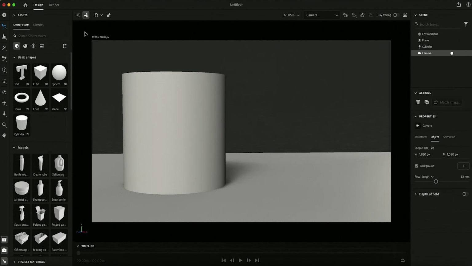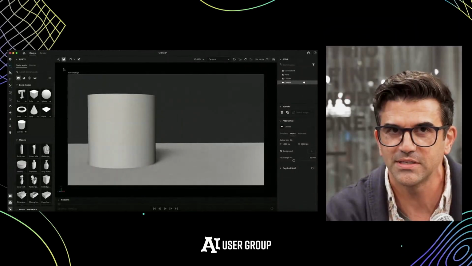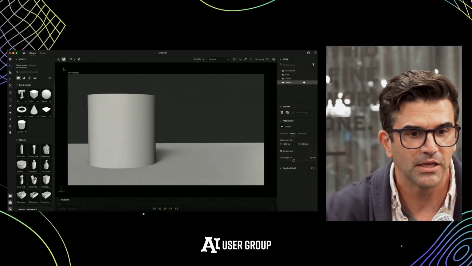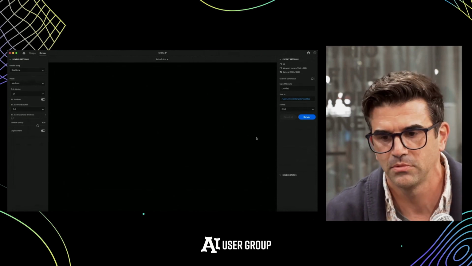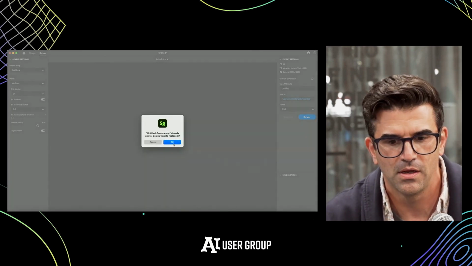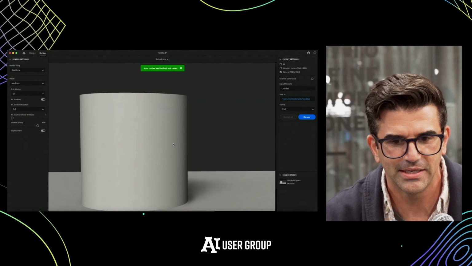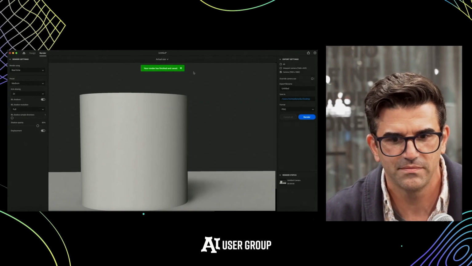So basically at this point, I need to render out this image, which is basically take this 3D information and make a still image out of it. That's in this render tab up here. I just click render. Yes, I want an untitled thing on my desktop. That's where I save everything. Awesome. Let me go and fit this to the screen.